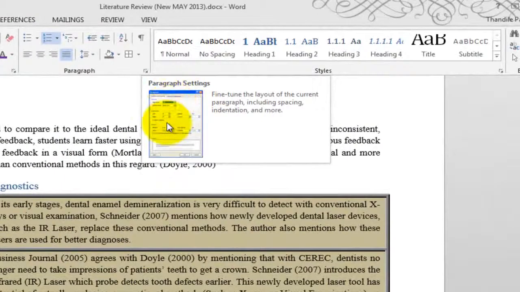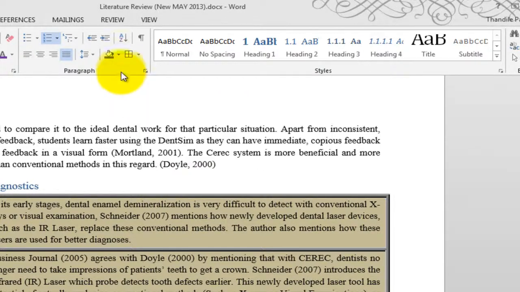These are paragraph settings. Okay, this is just where you fine-tune the layout of the current paragraphs, where you're doing indents, where you're doing spacing and lineups of all the paragraphs. Okay, and there we have it, the paragraph group of the home tab.